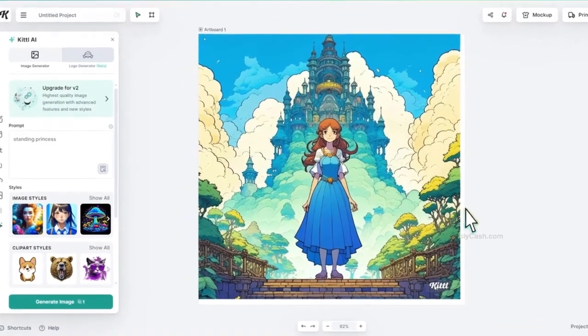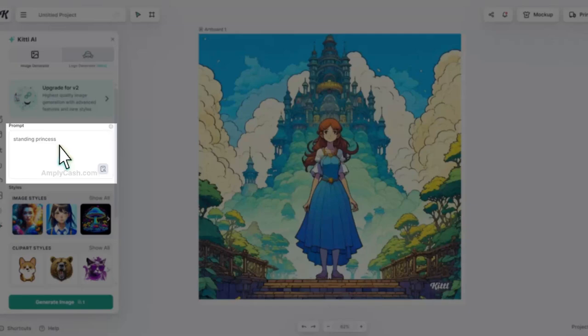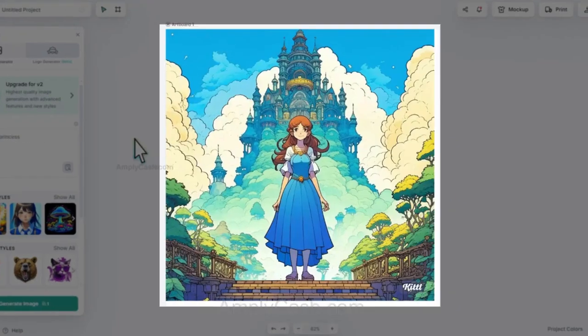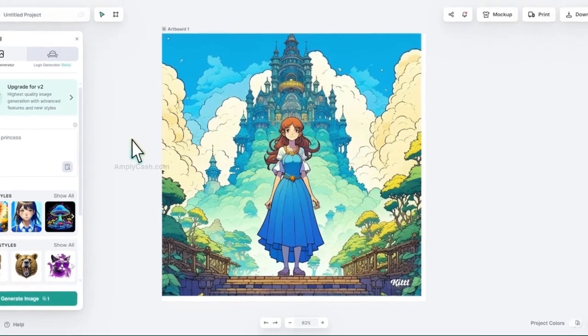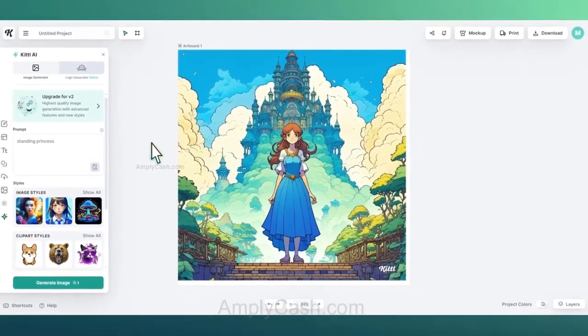I already made a test by just typing standing princess in the Kittl image generator, and this is what I got. I really like how clear it is, though the environment in this picture, including the castle, the forest, and the clouds, was all based on the main design idea of the picture, and it already generated a good image.